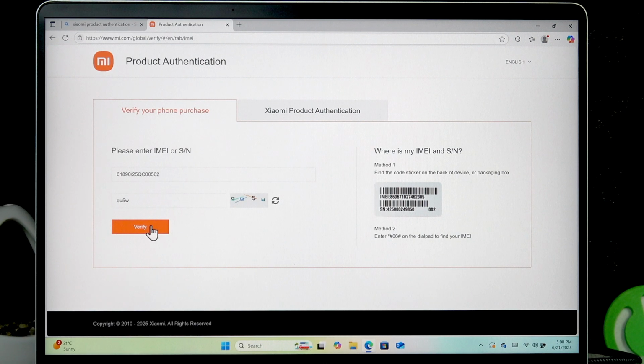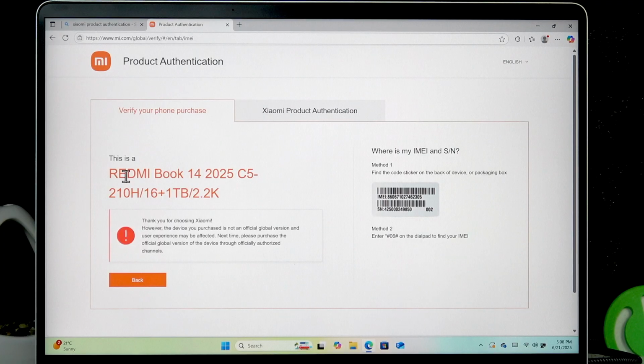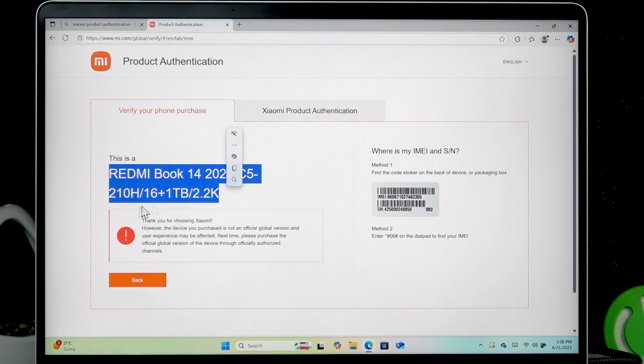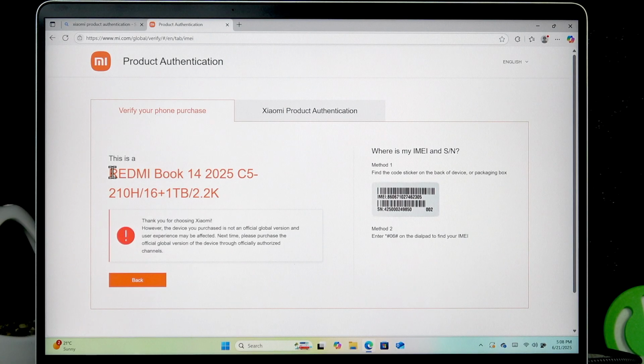Okay, and then enter the verification code, and then click verify, and you'll have your device's full model name. So RedmiBook 14 2025 C5 210H, and basically all of this is the full model name of your device. So that's how you check it.